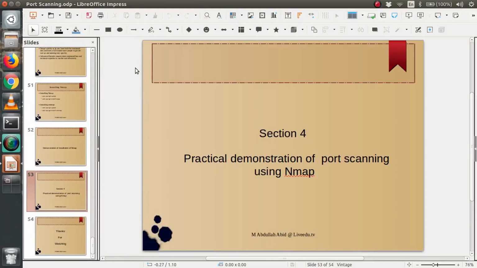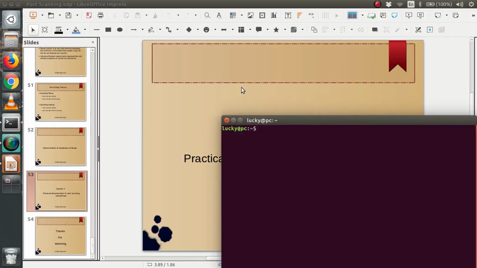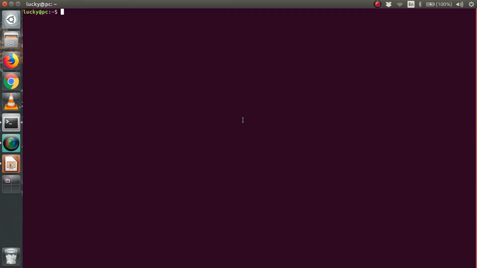Thank you. Hello again. We are back with the remaining part of section 4, in which we will be discussing the Nmap demonstration. We have done the demonstration of ZenMap, the GUI part. In this part we will be discussing the command based Nmap. So here is the terminal. Let's first go to the root so that we have all the privileges to execute.